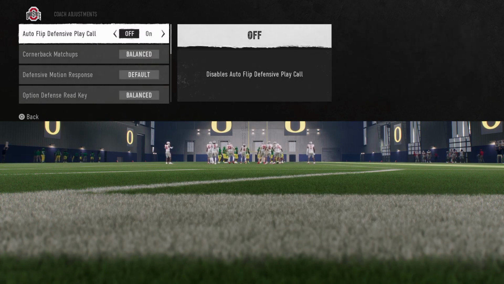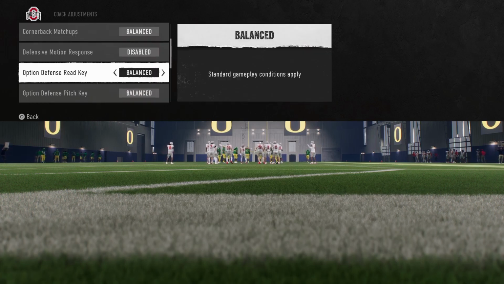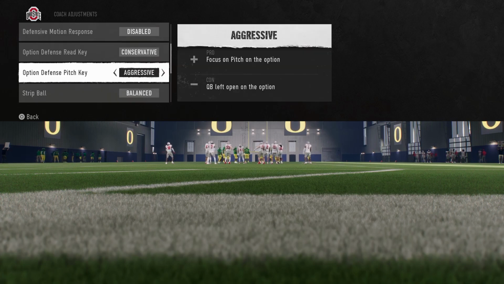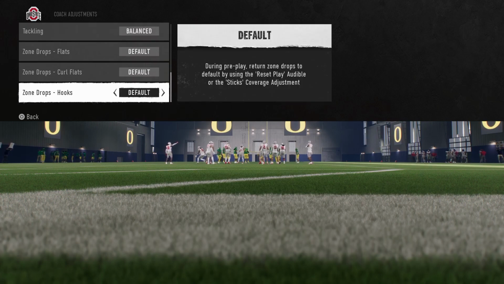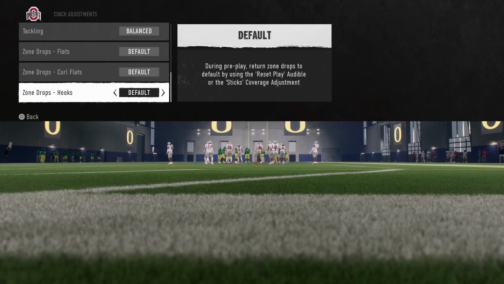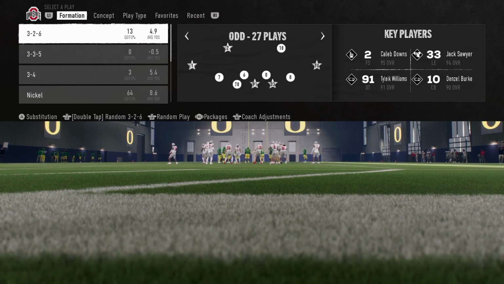Now, for the coaching adjustments in this defense, we are going to have our auto flip off. We're going to have defensive motion response disabled, our option defense read key on conservative, our option defense pitch key on aggressive, and then I'm going to leave the zone drops up to you. The only thing I normally will ever do is put my hooks on 5 or super situationally put my flats on 30. I personally am just going to leave it on default for right now. And in a game, I might put it on there.